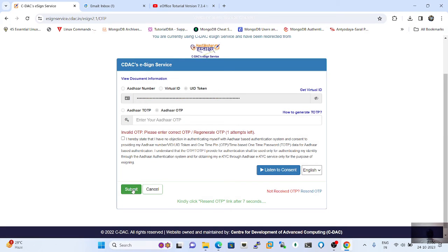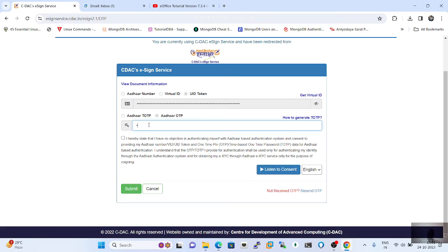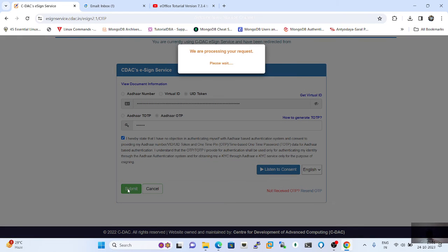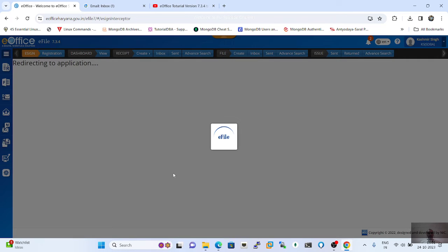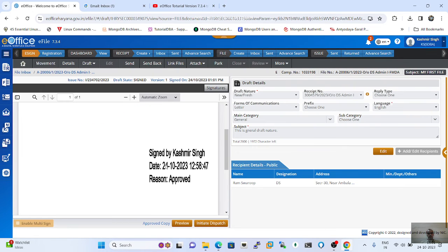By clicking on the submit button, invalid OTP. Actually, I clicked on resend OTP, that's why I received two OTPs at a single time. Let's find out the correct one. Okay, just click on the submit button. Okay, my draft got signed at the desired place, with the signing day, time, and region, approved.